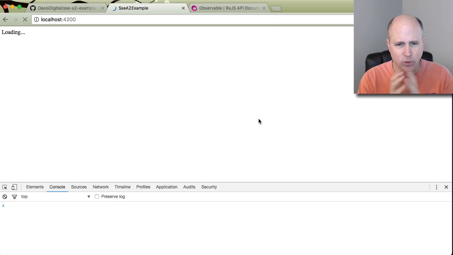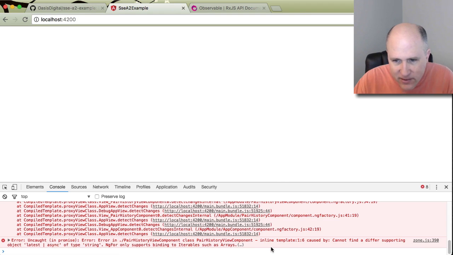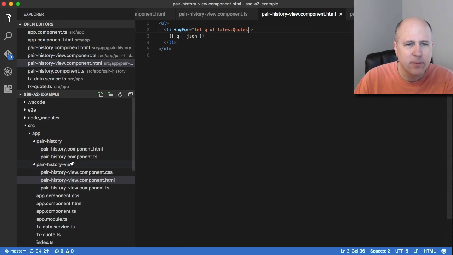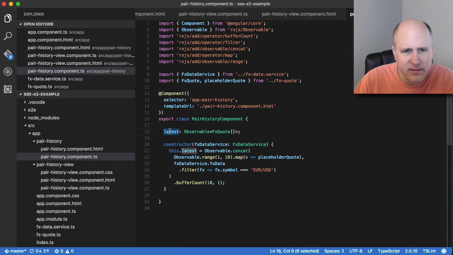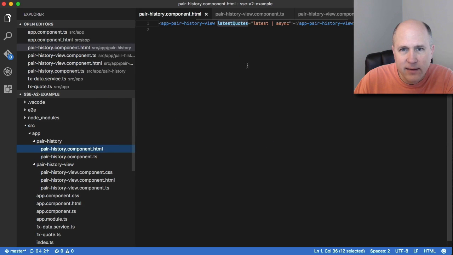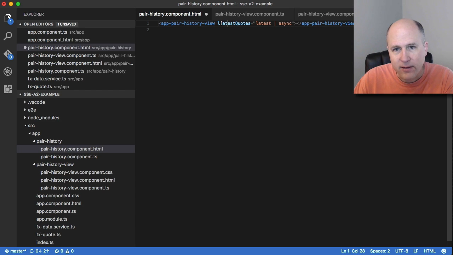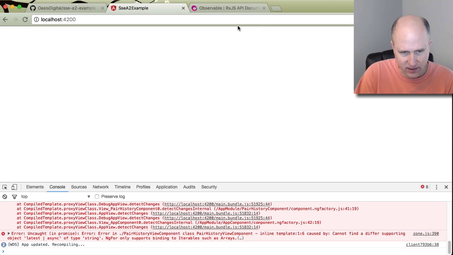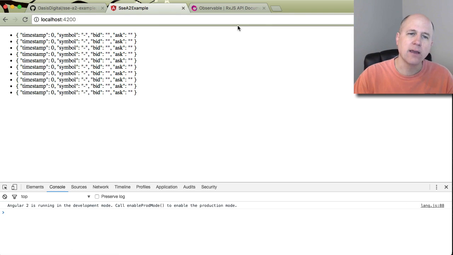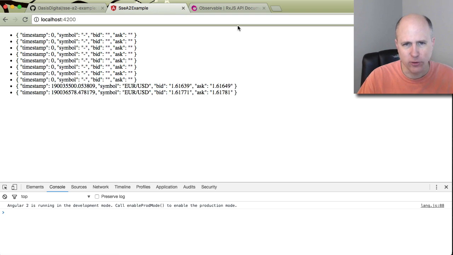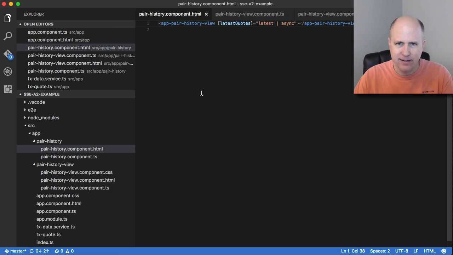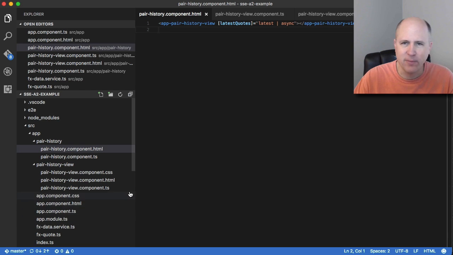Okay, so let's see if this worked. I probably have some missing pieces here. It looks like I did something wrong in my smart component. I've set up latest correctly. I've referred to it there. I did the async pipe. Oh, I see. I forgot to do Angular 2 data binding. That's real important. I want to bind the data, not set the attribute. Let's see if that takes care of it. Okay, there we go. So now I have used the smart view component pattern and also moved my display out of my top level component.